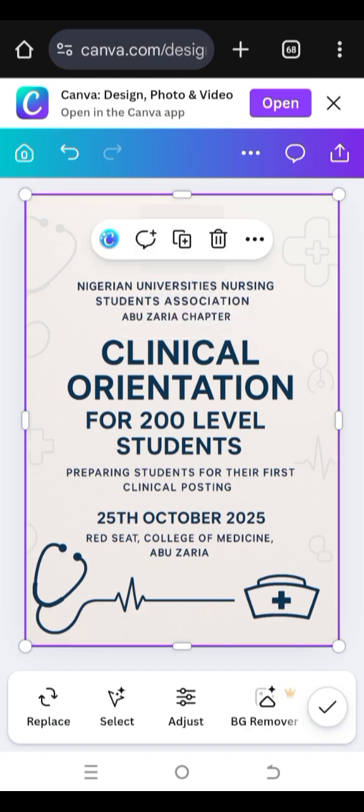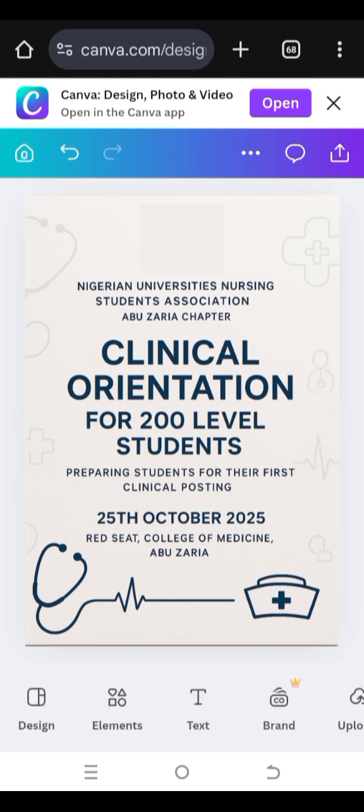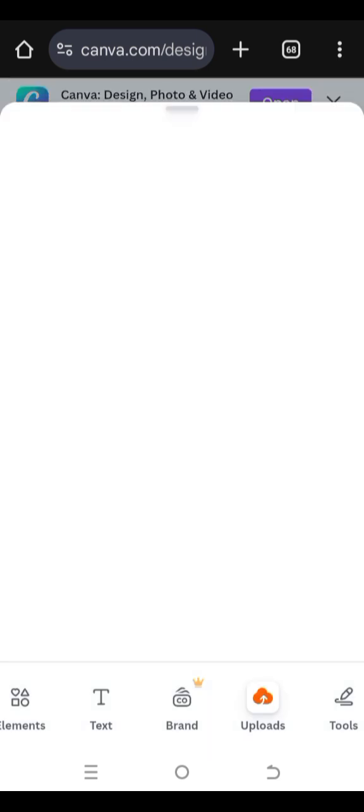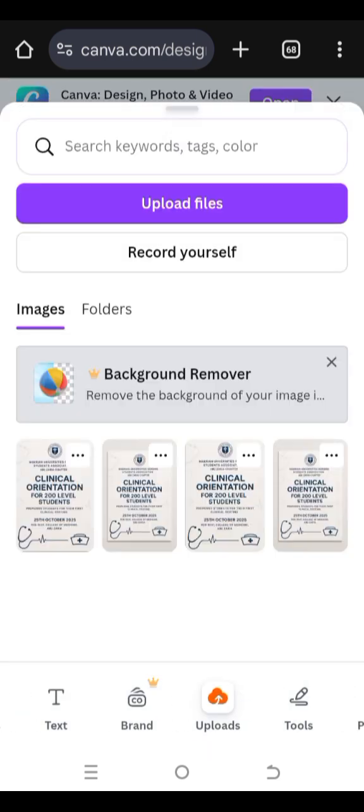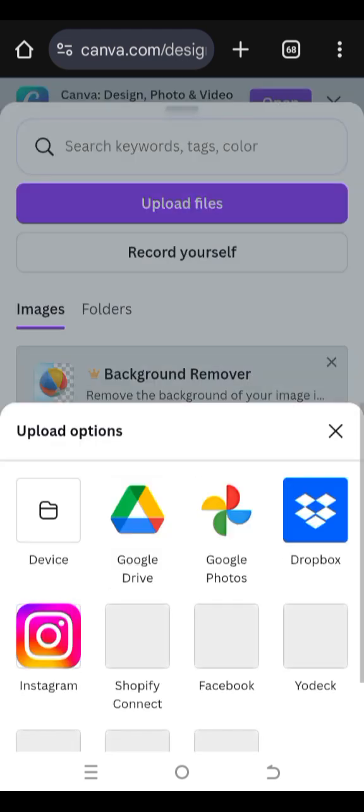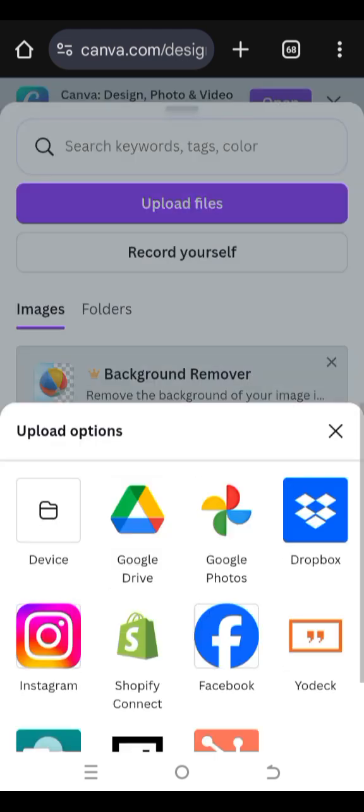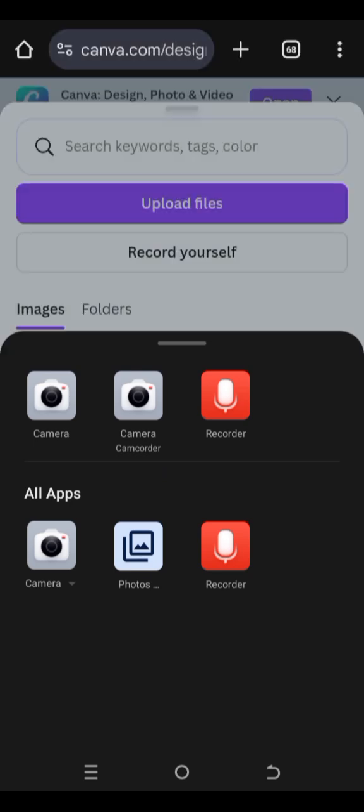Okay, so now you have done this one. What you're going to do now is add a logo. Maybe you want to add the ABU logo and the Nusa logo, since it is a Nusa program. So we are going to click on upload here. As you can see, I don't have the Nusa logo here. So I'm going to click on upload files and go to my device.